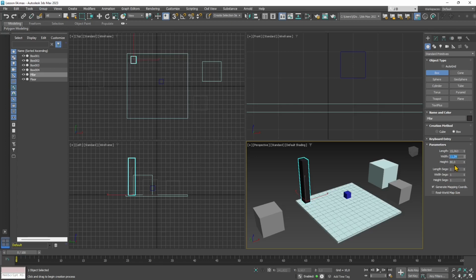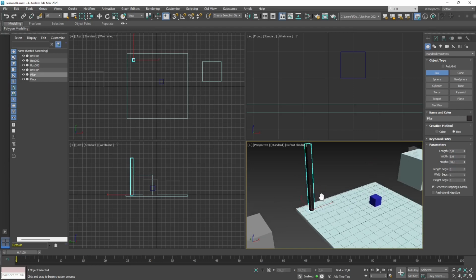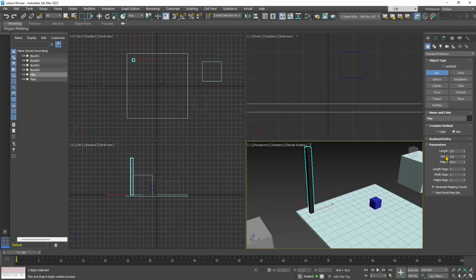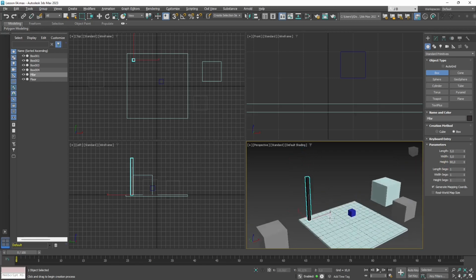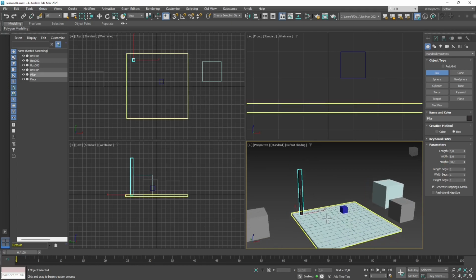So we can set up parameters here like the length, the width, and the height for the pillar. I can adjust the pillar anytime if I am still in the creation. Right now I'm still creating the object, so I can access the parameters. I can fix the parameters directly in the creation tab. When I exit the creation tab, then I will need to go in the modify tab. We're going to see that later.